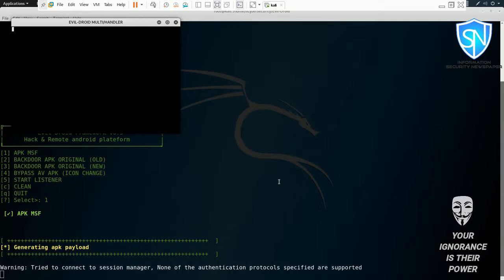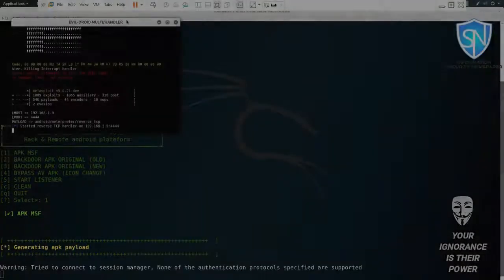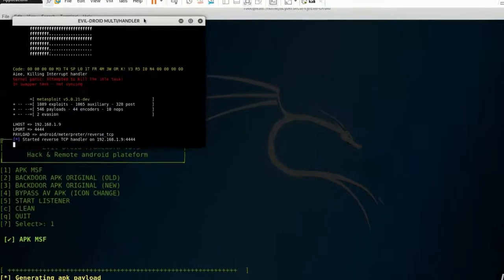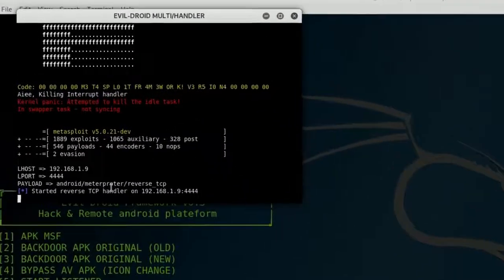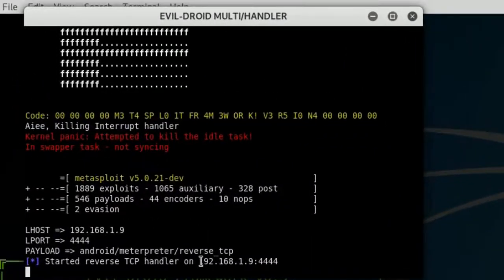As you can see, it is starting the Metasploit framework and multi-handler. We are pausing the video until it starts the multi-handler. Now, as you can see, it has started the multi-handler, using the same LHOST and LPORT which we selected earlier. It also starts the Meterpreter Reverse TCP and is listening for sessions.